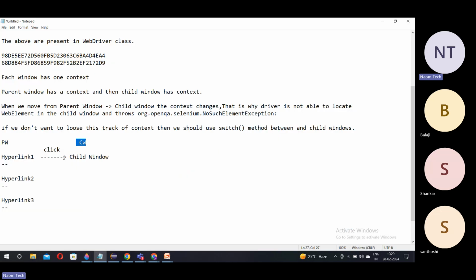So to not lose track of context, what should we apply? We have to apply a switch method between these two, between parent and child, right? What is that switch method between parent and child? How should that switch be? When you are switching from parent to child, you should apply a handle, right?